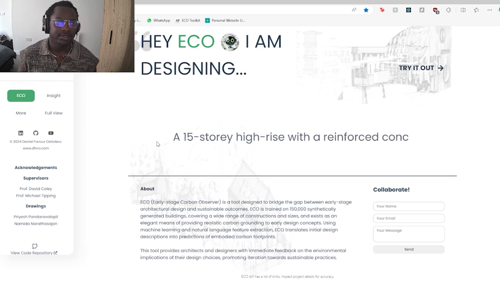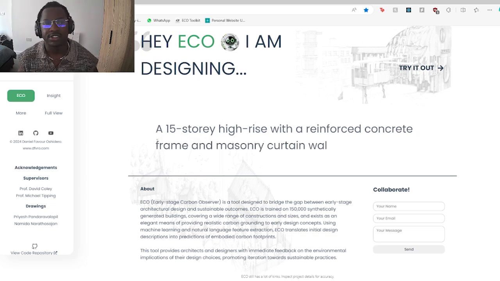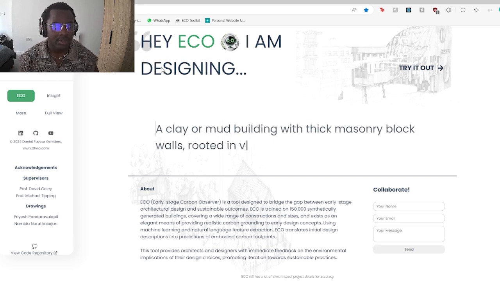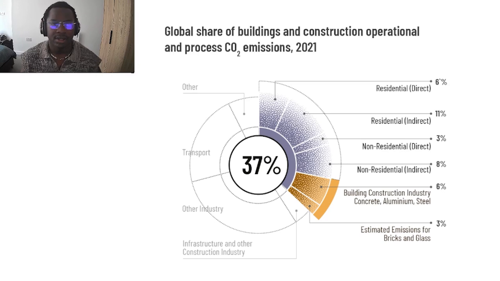Hello everyone. Today I'm excited to present my approach to providing a solution to the ongoing issue of integrating sustainability into the early stages of the architectural design process. The core of this research revolves around a prototype machine learning tool called the Early Stage Carbon Observer, abbreviated to ECO. To give you an idea of the stakes involved, buildings account for approximately 37% of global carbon emissions.